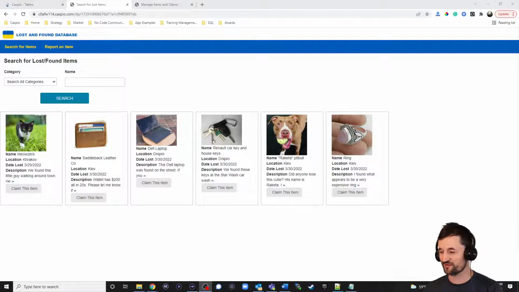Okay, cool. All right, so welcome everyone. Welcome to another episode of Caspio Labs. Today we're going to be learning how to build a lost and found database. And in light of what's happening in Ukraine, I decided to create a lost and found database that's a little bit more centric and relatable to what's happening over there.